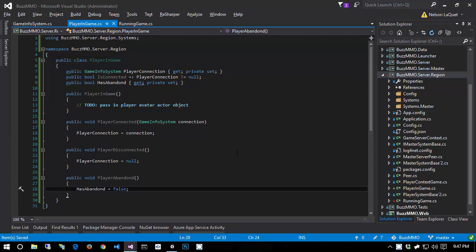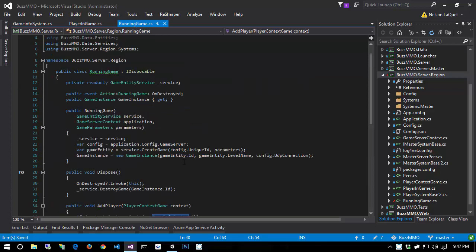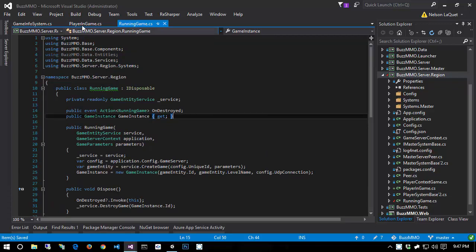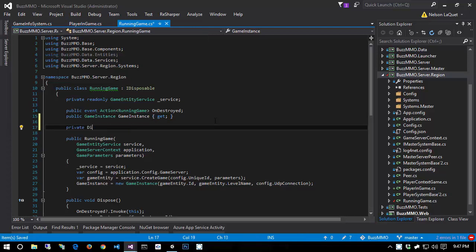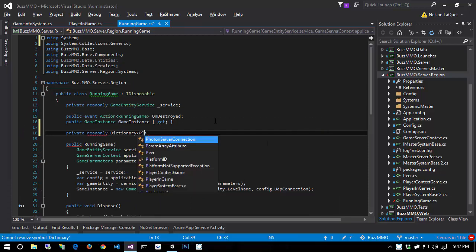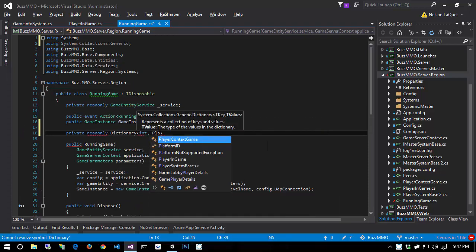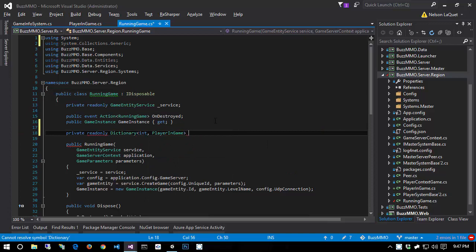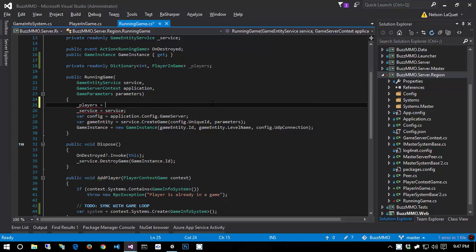But anyway, so for a running game, we're going to need a dictionary from the player ID to the PlayerInGame. So I'll have a private read-only dictionary of int and PlayerInGame, and we'll call this players. And then we'll go ahead and instantiate that. Here's the first thing. Dictionary of int, PlayerInGame.